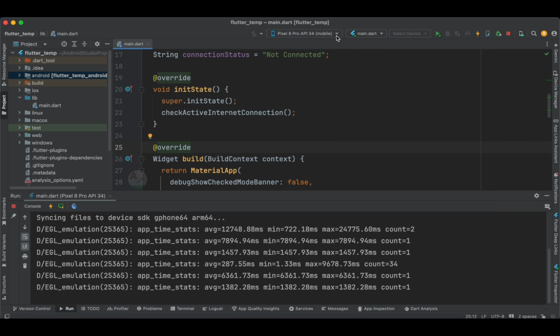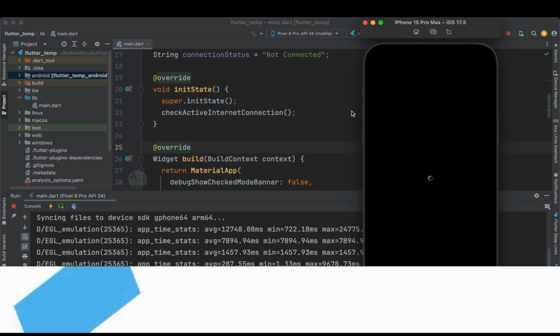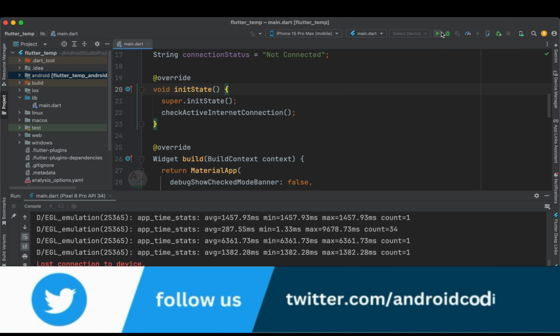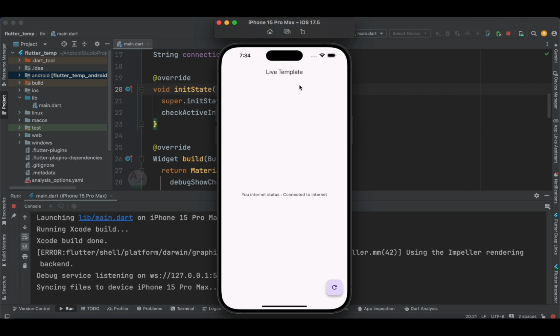So this is the way you can check on an Android device, and quickly we'll move to the iOS device as well. Let's open the iOS simulator and check this particular functionality there. Let's run the same code. The code is being installed here, and again the same thing: first not connected was displayed, and then the connected to internet status is displayed here, and I am trying to refresh.